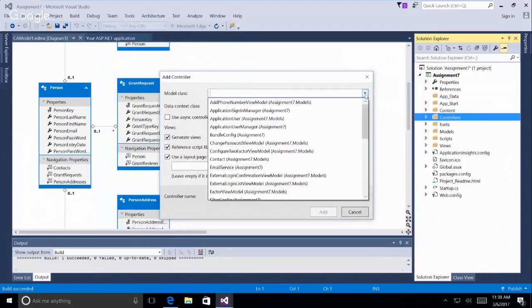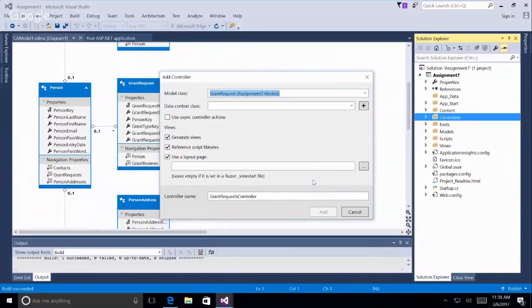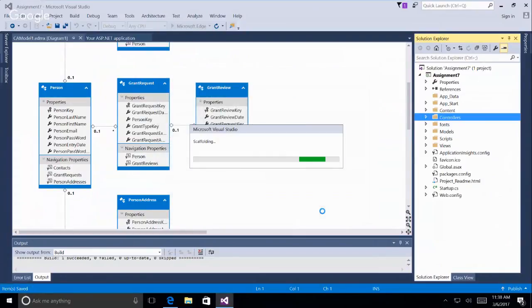Model class will be the grant request. And again, the community assist. Everything else should be okay. And having built it, now it's building it. I don't know why I had to build first.